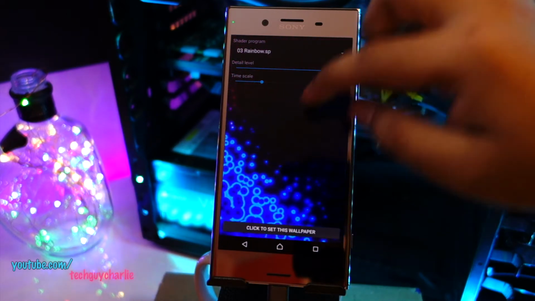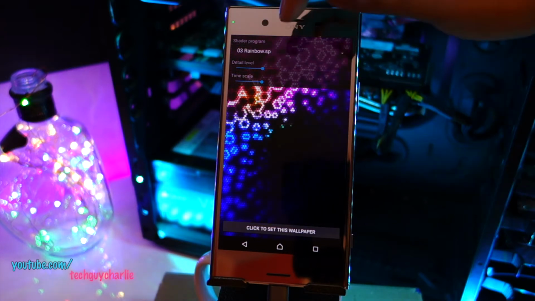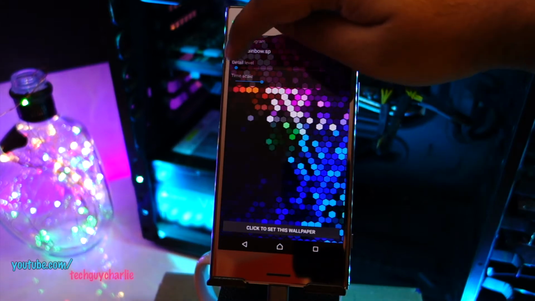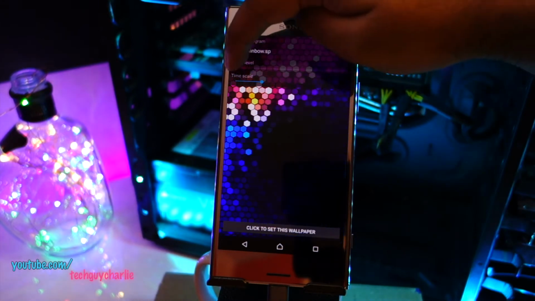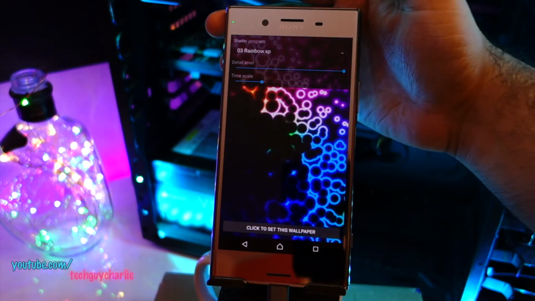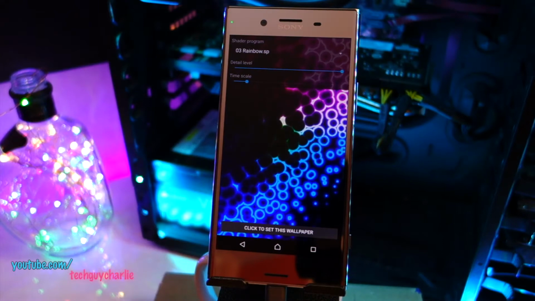And actually it's made up of different hexagons, so if I decrease the detail level you guys will be able to see it much more clearly. So it's made up of all of these different hexagons, and you can increase this detail level to make these hexagons smaller. And because this phone has such a high resolution screen, it looks absolutely stunning. You can see these are all little hexagons. And it doesn't end here.